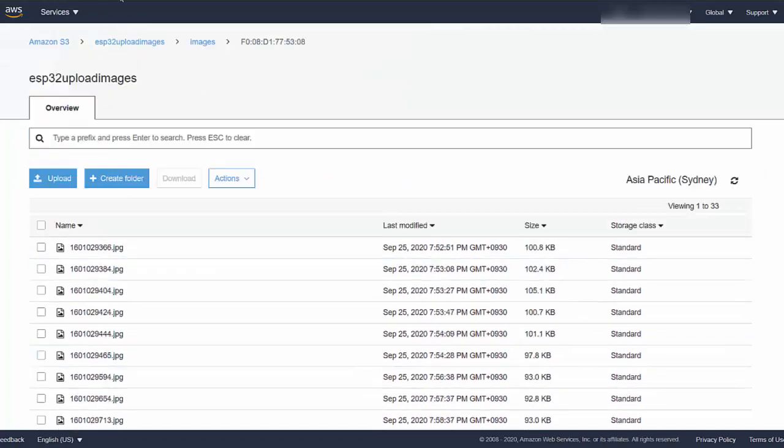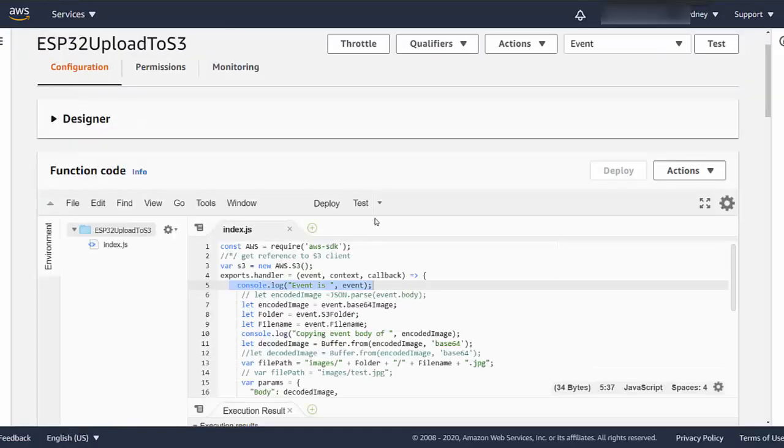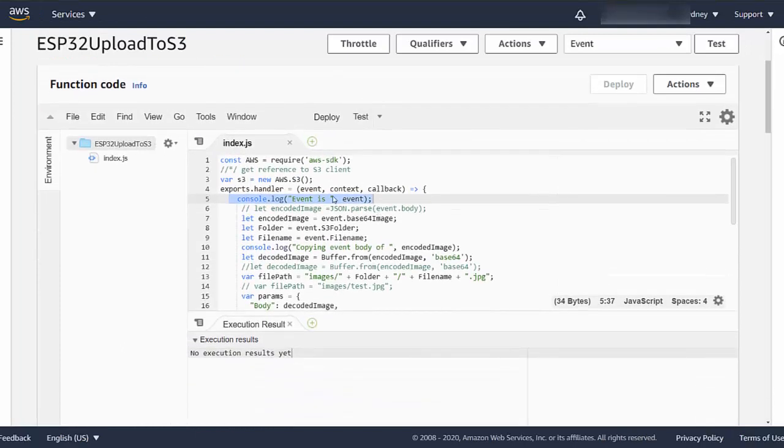I'll go to API Gateway now, and you can see how I've set that up. In fact, I'll go to Lambda first, because Lambda will be a bit less complicated. But you can see the script here. The Lambda script is just creating an S3 object. I'm printing the event, and I'll show you what that event looks like coming in after we look at API Gateway.